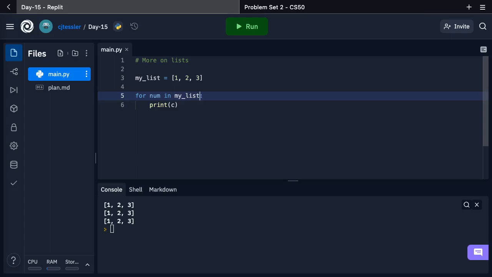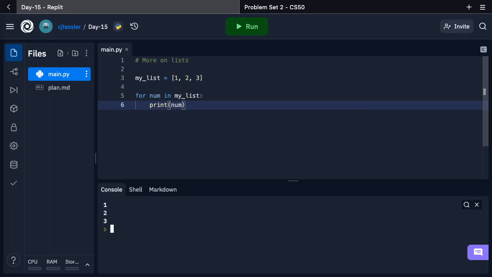Again, don't call it list, because there is a function called list that casts certain data types to lists. So don't ever call your list list. That is a function that can be used to cast iterables to a list. More on that later today. So again, for num in myList, we can print num, and you can see right here, we talked about iterating through it last time.